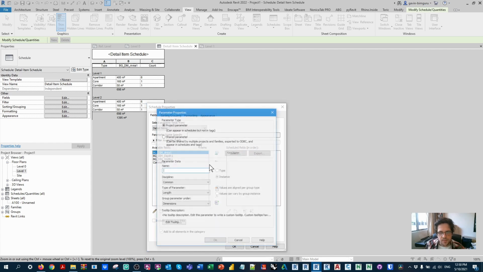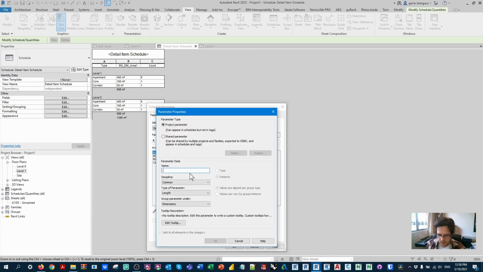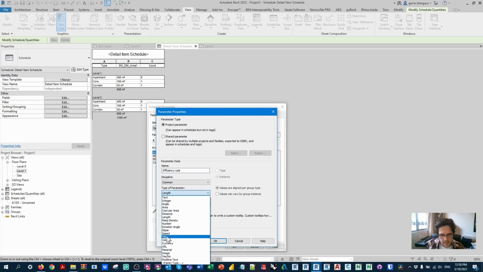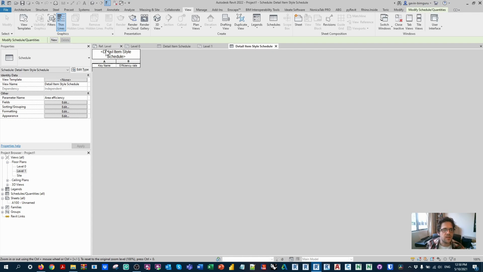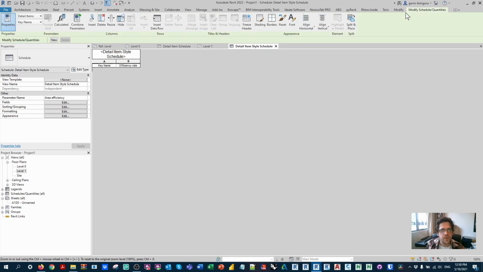So I'll need to add a project parameter. And in this case, I'm going to call this the GFA, or I'll call this the efficiency rate. It's going to be, in this case, a number. And we're going to be essentially setting keys for this. So we're going to need to add keys to our key schedule.